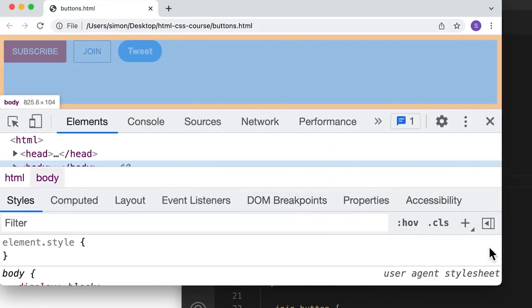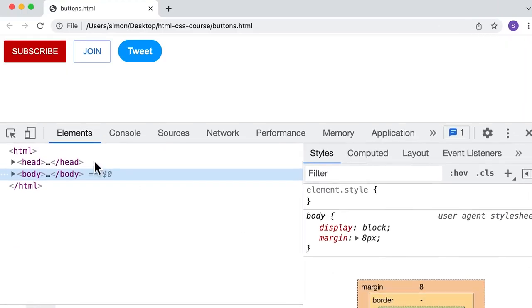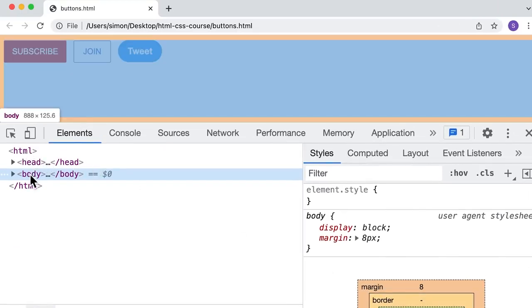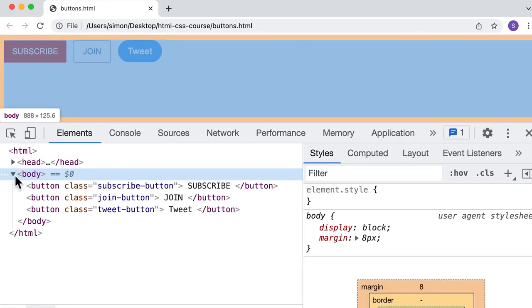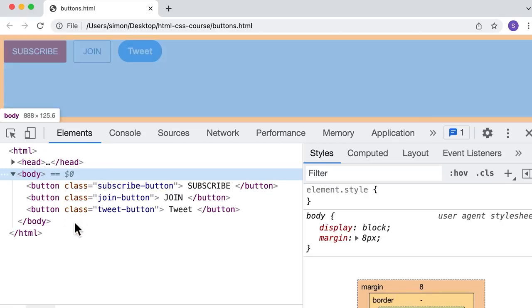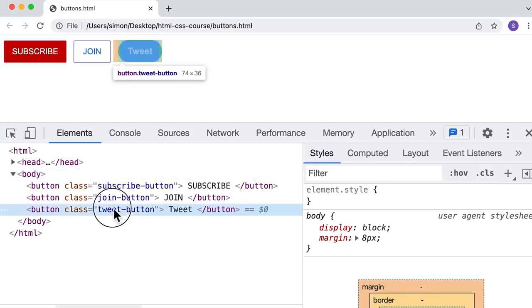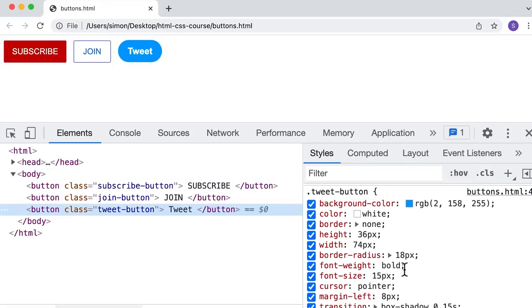And this will open up the DevTools. So the cool thing about this is that we can now see all the HTML on our page. If we drill down here, we can see all the buttons. So this is a great way to visualize the HTML as well as the CSS on our page. If I click into one of these buttons, I can see all the CSS that is applied to this button.